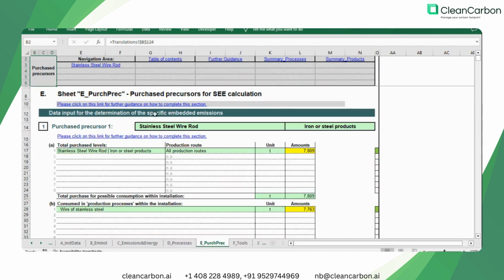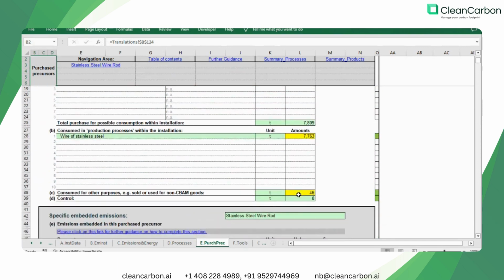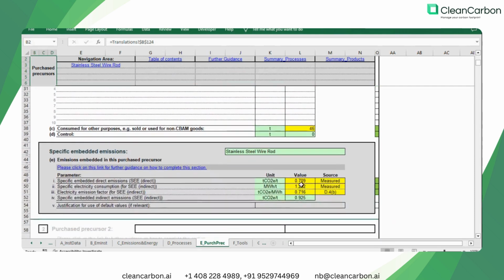The next thing is your purchase precursor. In the purchase precursor, this was your total raw material. Based on that, this is the amount which is utilized in CBAM, and this is the remaining amount which is in the non-CBAM good category. We have mentioned the SEE direct and indirect, that is, specific embedded direct and indirect emissions for this purchase precursor in the system, that are being outputted here.